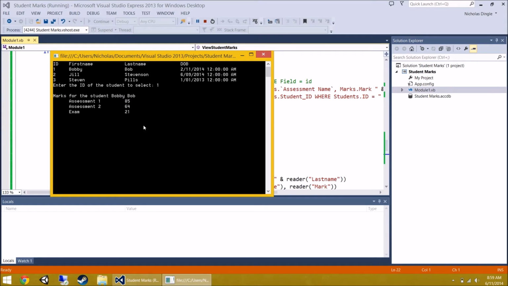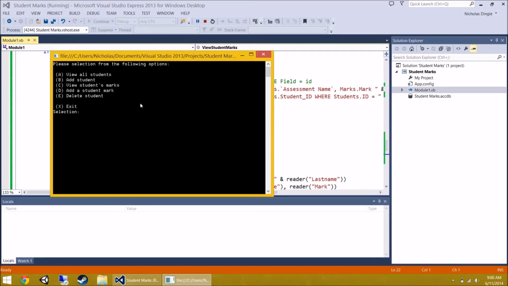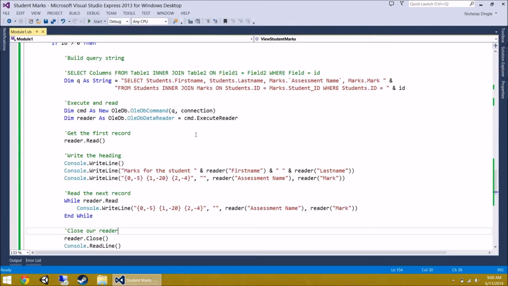And there they are. All right, this is why I put the formatting in. We've got 5 spaces, 20 spaces for the name of the assessment, and then 4 spaces for their mark. All right, so let's go back and exit. That's it. That was the hardest function that we're going to do in this video, because the next two are a little bit tedious, but they're quite easy. We've already pretty much done that before.